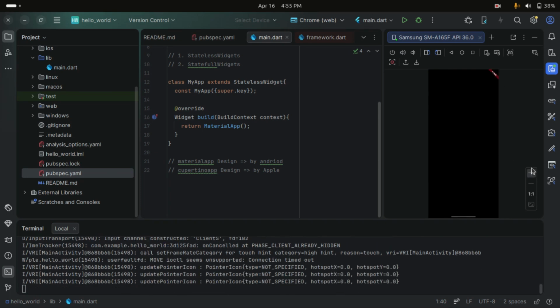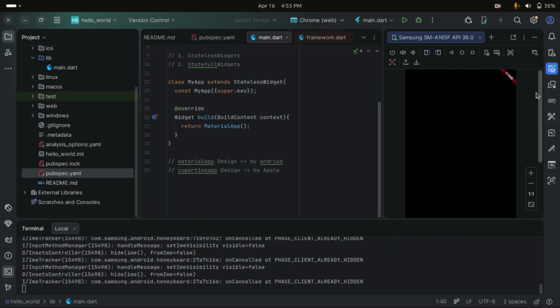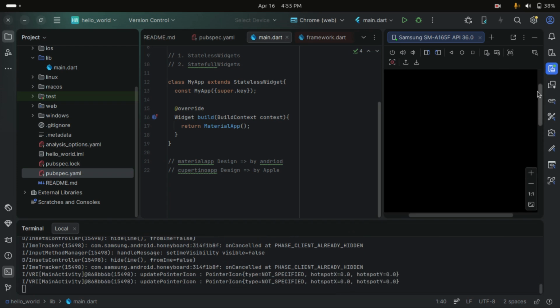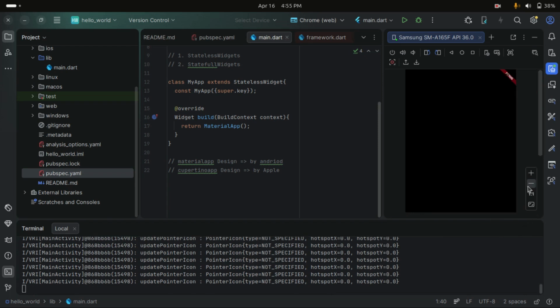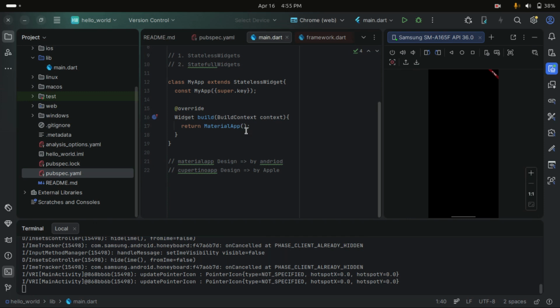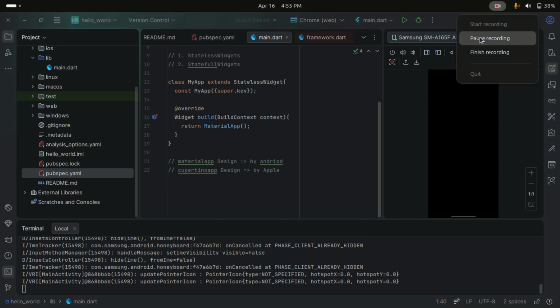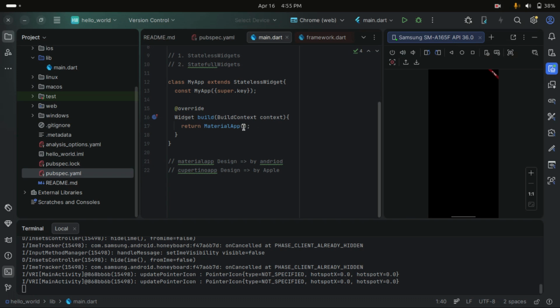This is the debug banner here. I'll show you how to remove the debug banner. You just have to put false there and it's going to go away. So it shows just a blank screen with the debug banner when you return a material app. Why? Because we did not put any text inside the material app. So what we need to do is put a text widget here.